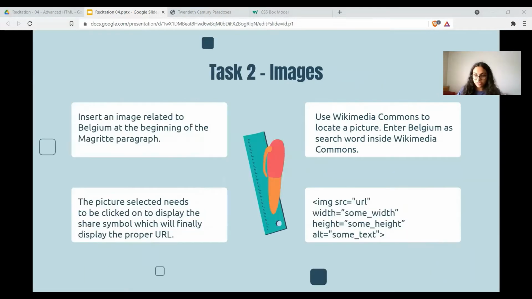That completes our first task. Now let's move on to our second task, which deals with images. The task here is to insert an image related to Belgium at the beginning of the Margaret paragraph. But we don't just have to add an image. We need to resize it and choose an appropriate width and height to show the picture at an appropriate size.